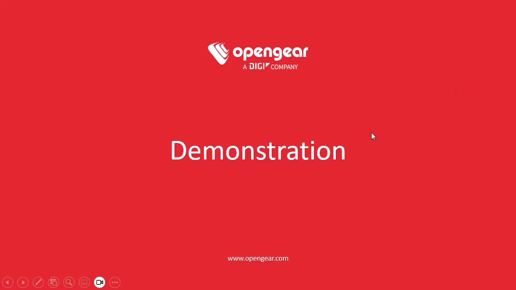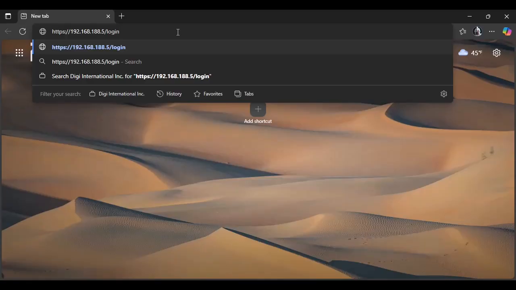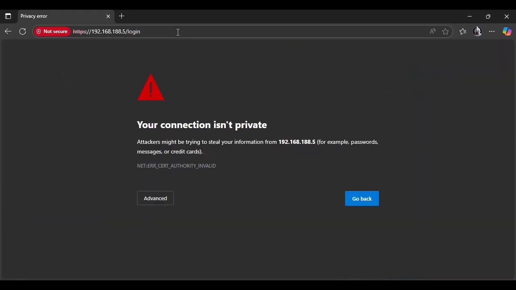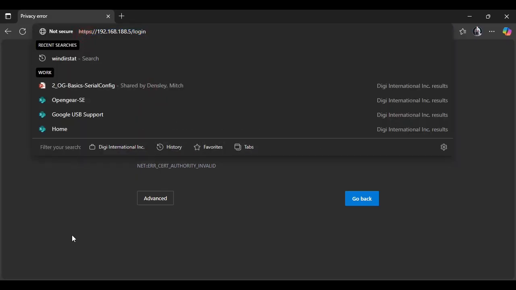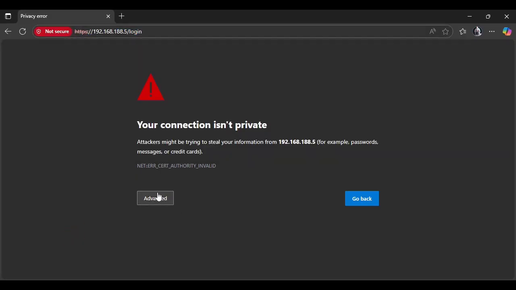Let's see this in action, shall we? Okay, the first thing we're going to do is access the appliance via the WebUI. So I'm just going to browse to it. Notice HTTPS, you must use HTTPS. And when you do so, it does bring you to this warning screen. And it looks scary, possibly.